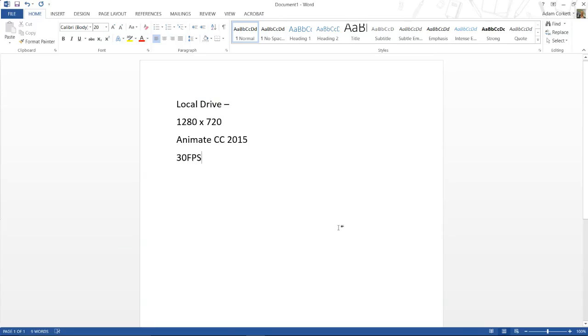Okay, so yeah, save on your local drive, preferably if you've got one, a hard drive or a pen drive. Set it up as 1280 by 720 pixels. Then 30 frames per second is acceptable. Most games on mobile devices like the iPhone run at 60 frames per second. We can get away with what we're doing, it's basic stuff at 30 frames per second for now.